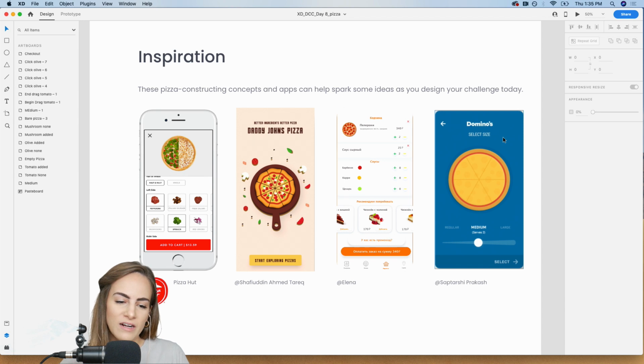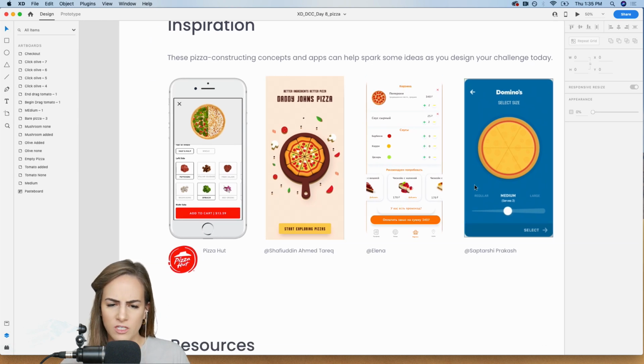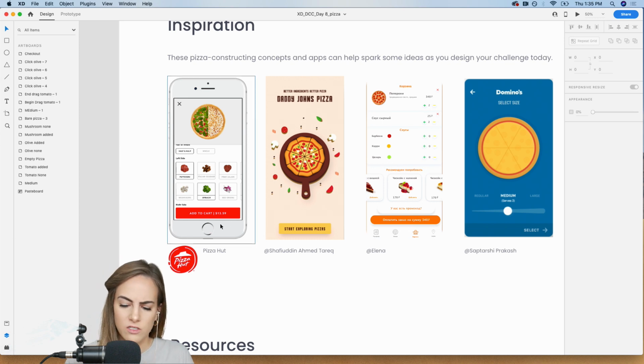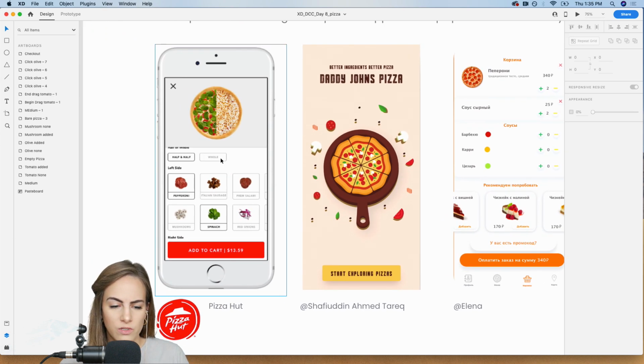And then below here, I have some inspiration for you guys, some concepts, as well as like some real apps. So this is the Pizza Hut one. So you can see you can add like half and half of certain toppings if you want that.